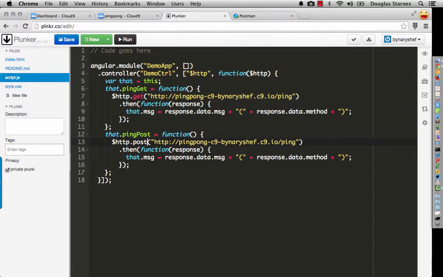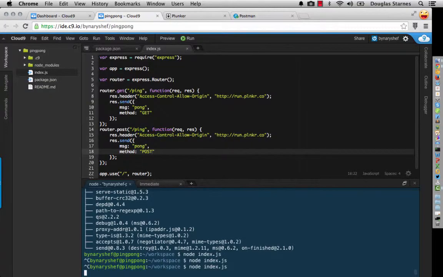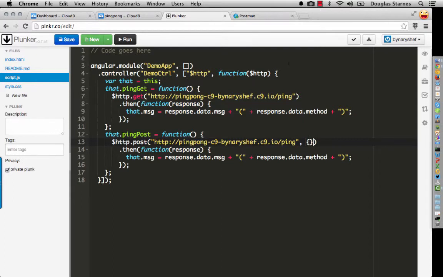Change this to post as well, because we're going to call post on HTTP now. And we just want to pass it some data, but we're not passing anything, so I'm just going to pass it an empty object. Okay? So our server's running. Let's start up Plunker.